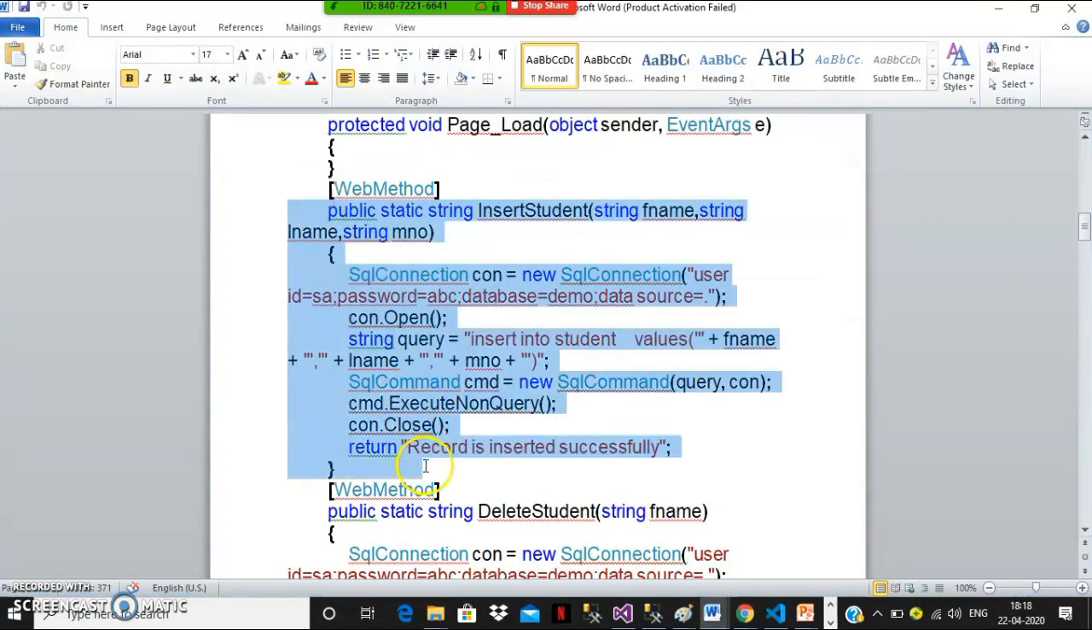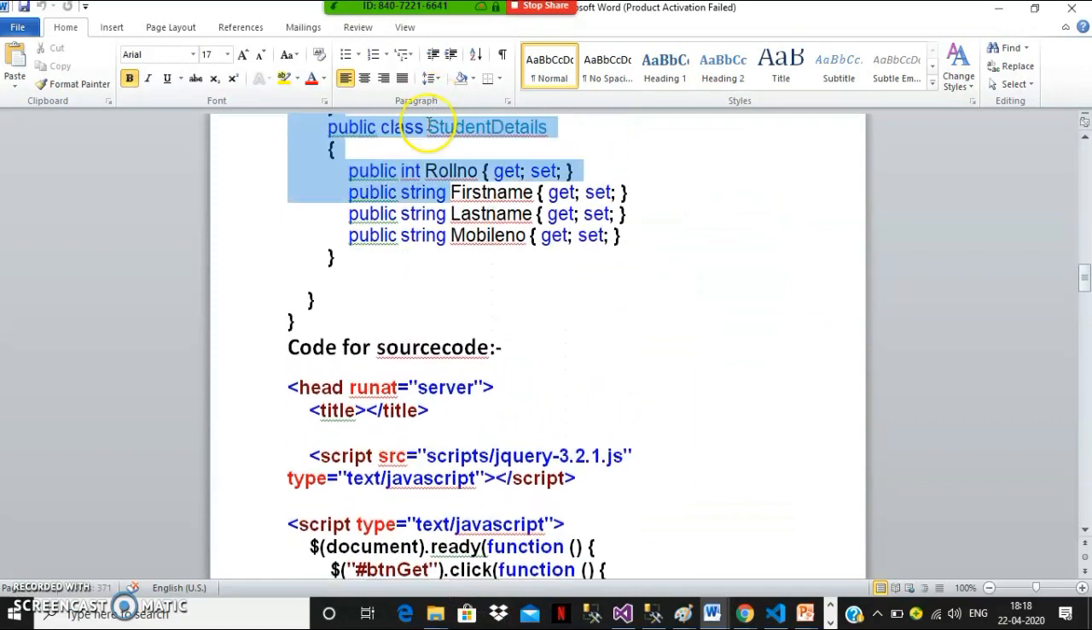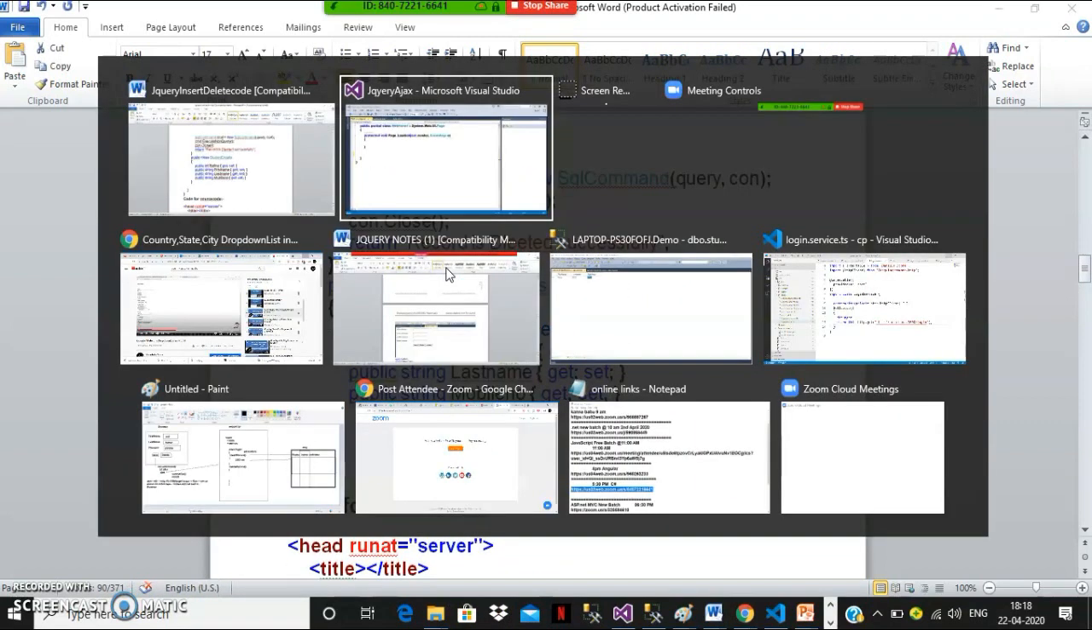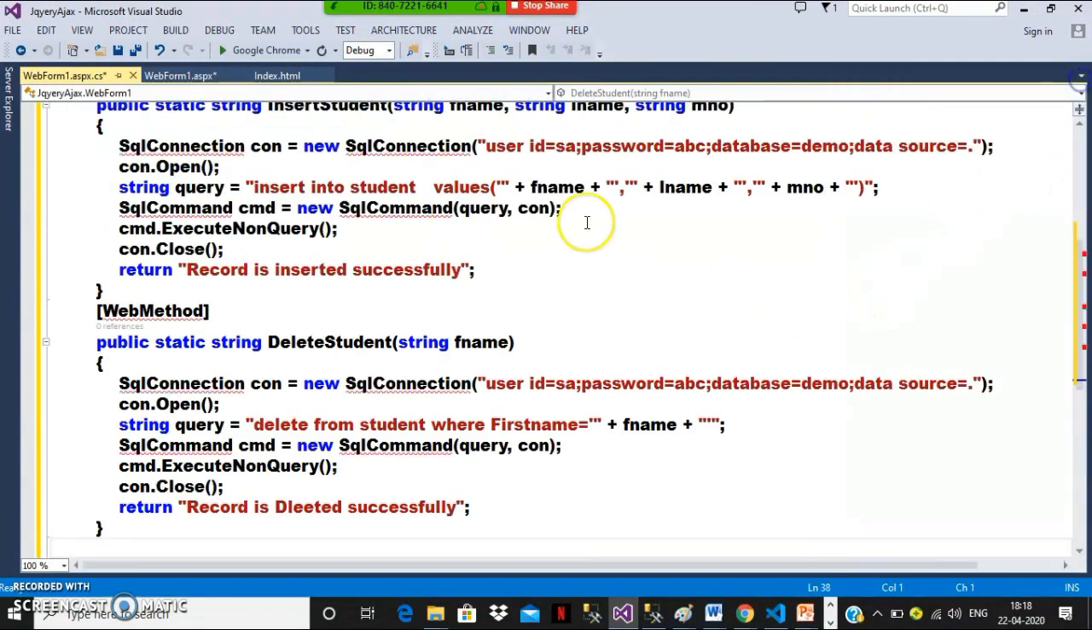I will declare one method separately. Two methods I will take. One is insert student, the other one is delete student. This is the database related code I will write. For .NET students, they will understand. Some ADO.NET code I will write here.